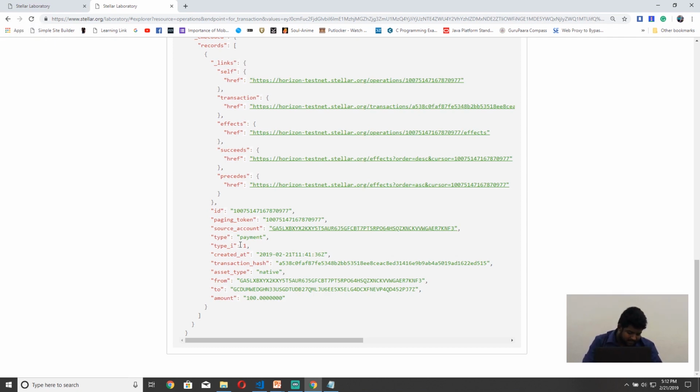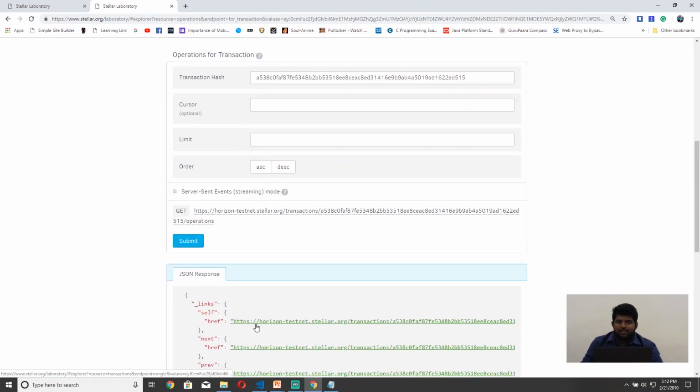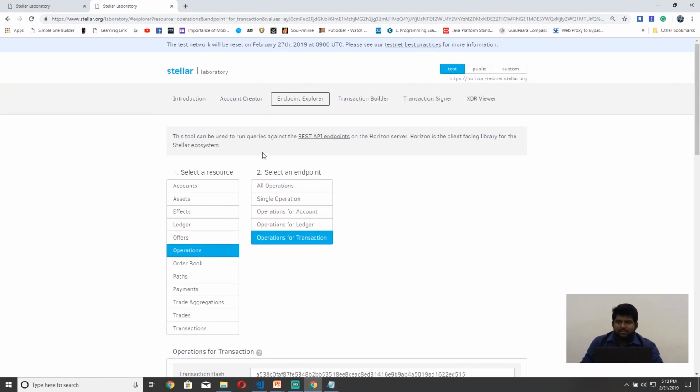It shows the timestamp and other information as well, and also you can see the ledger where it has gone and stored all the things. So this is one way of making the transaction.